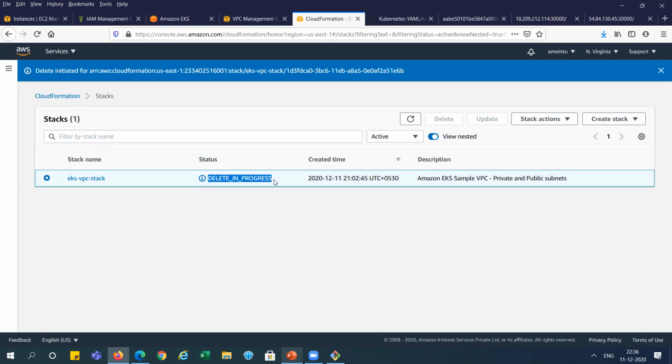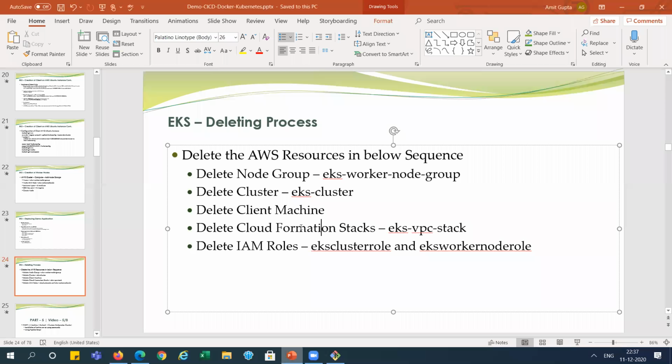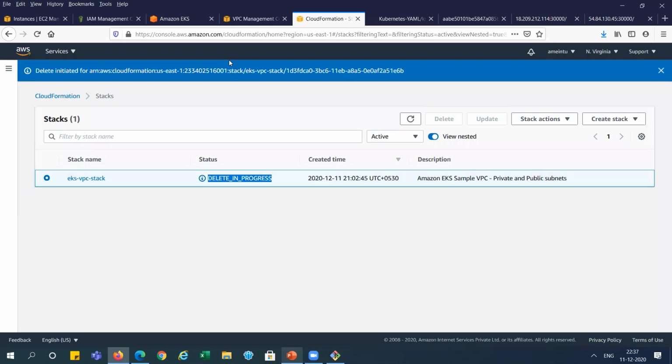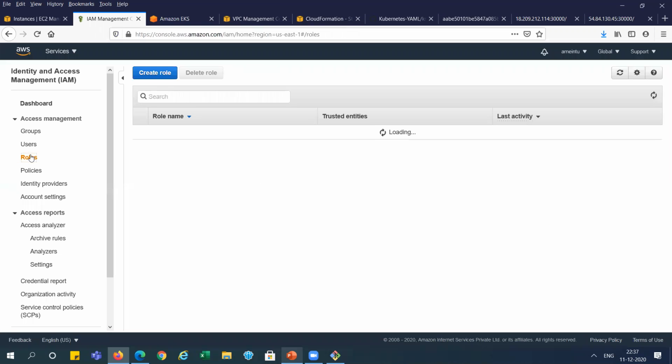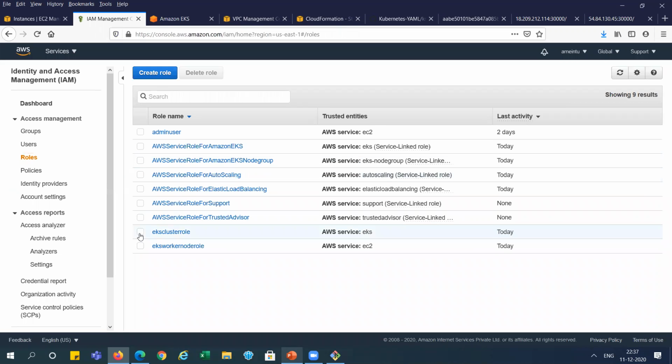Now I'm stopping this video here because we have done everything in this deletion process. Only after that, we need to delete the IAM role, and directly in IAM it is very easy. I will show you. In the roles, you can directly select it and delete the role, right?